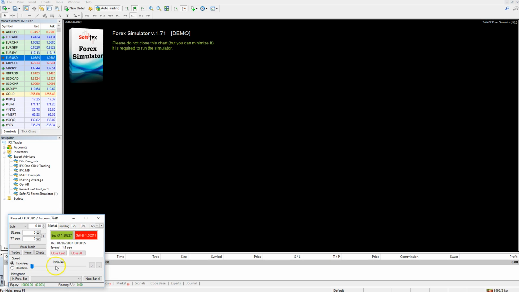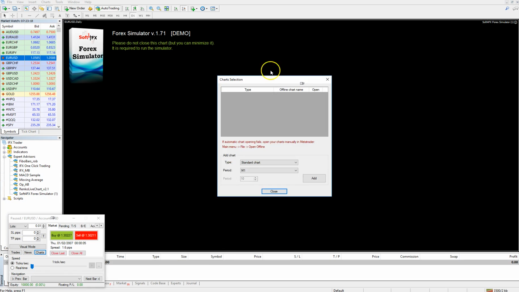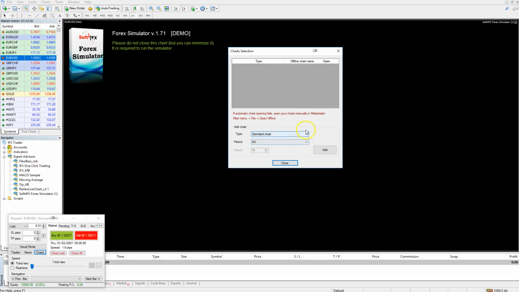Now, what we can do from here is we can go to charts. If we wish to open up a new chart, that opens this window here. So here is where we can select what sort of chart we want, whether we want a standard chart. The simulator also offers a seconds chart if you wish to trade time frames less than 1 minute, range charts, Renko charts, or tick charts. So we'll create a standard chart.